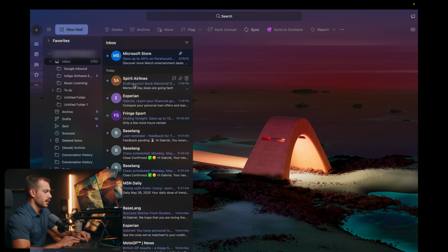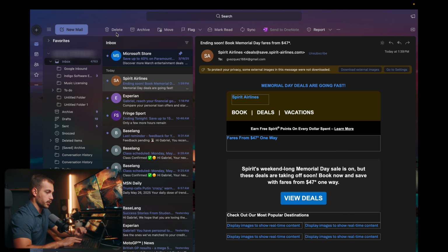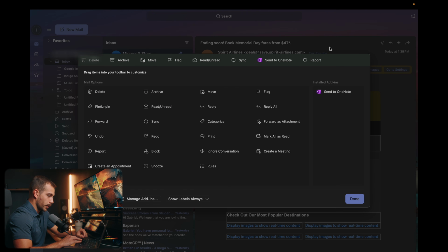Now, in addition to that, I can select an email, and we have access to all these tools at the top. Delete, archive, move, flag. We have mark read, sync, send to OneNote, report. And then here we have get add-ins and customize toolbar. Let's see what customize toolbar gives us.